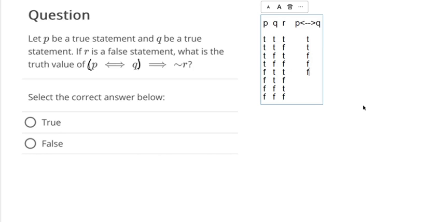This is different than a regular conditional statement, the one arrow type of thing, because with the one arrow, if the first statement is false, the whole thing gets marked true. Okay, so we got that. So this is supposed to be implying not R. The one arrow conditional is saying that if this is true, then this happens. But if this is false, the whole thing gets marked as true immediately.